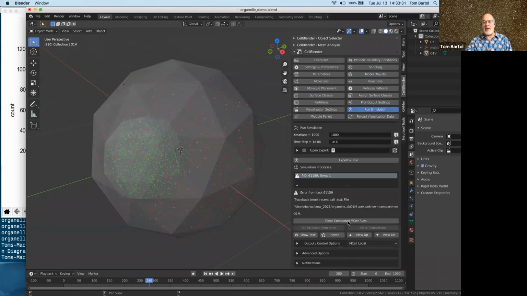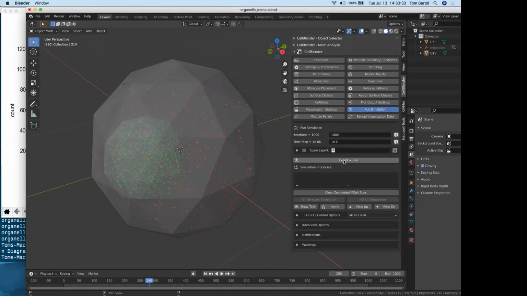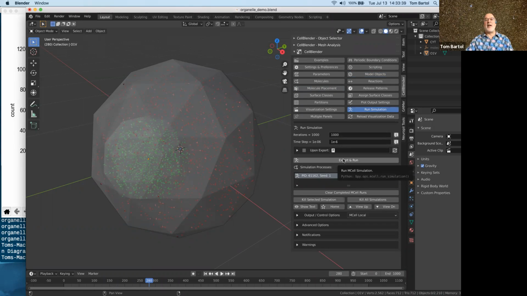Okay, so now we're ready to go in here. I'll say clear completed runs and run it again. The molecule is not called T, it's called T1. And okay, there it is running.